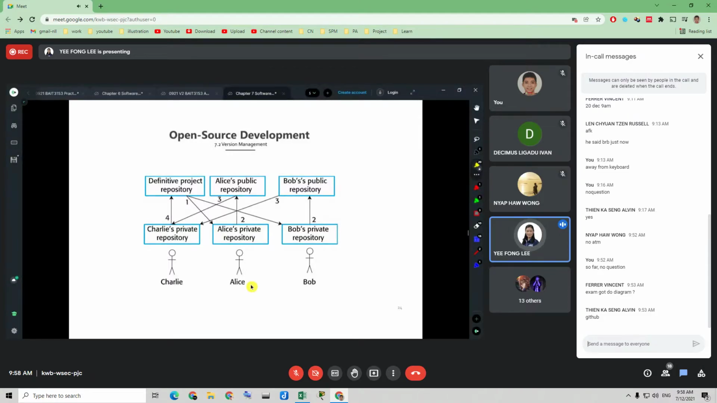What is this example shown? We have one new member here, Charlie. Alice, Bob, and also Charlie. So we have the definitive project repository, public repository, and also public repository. So what is it? 1, 2, 3, 4. For number one, Charlie is, in this case, the integration manager for the open source system.